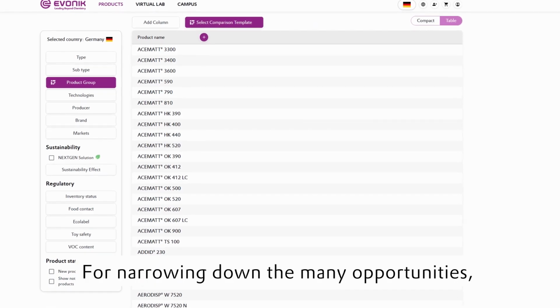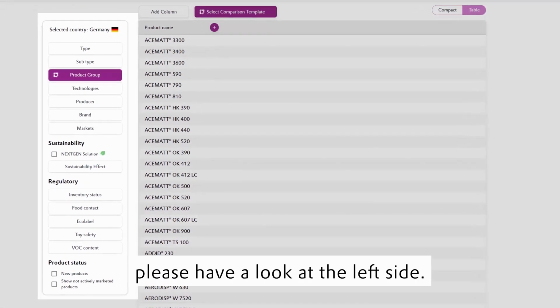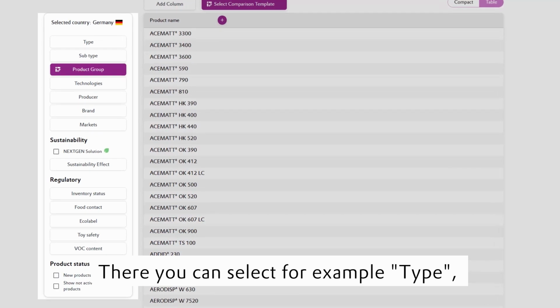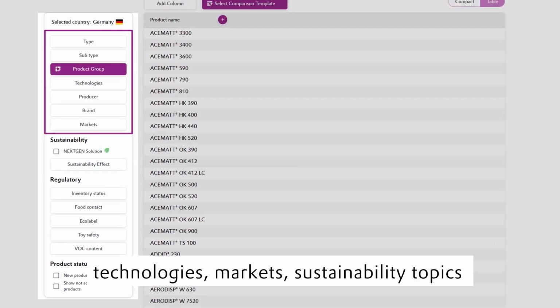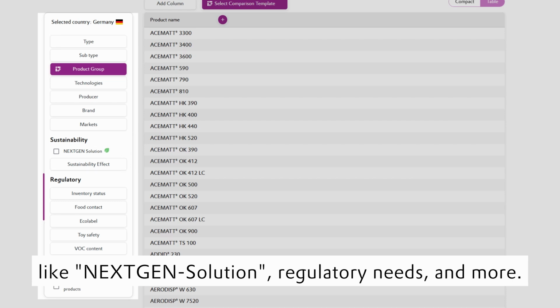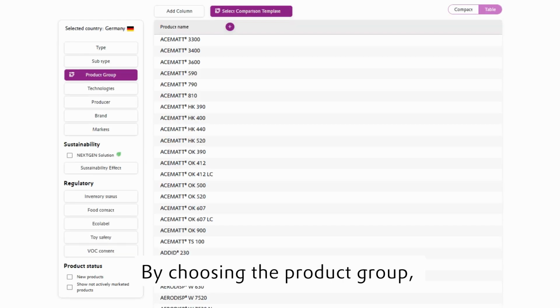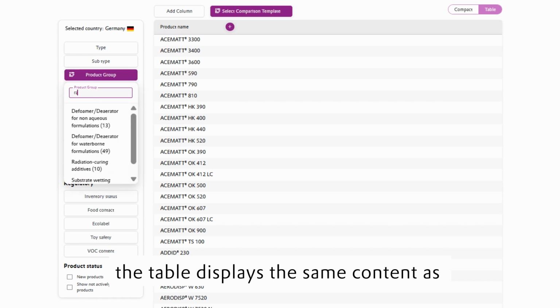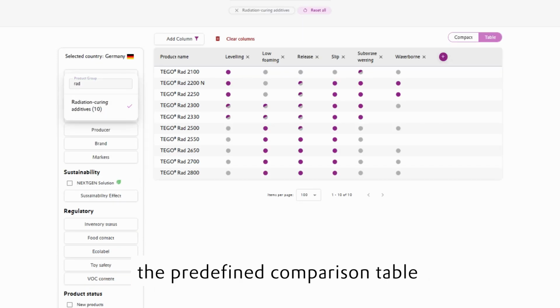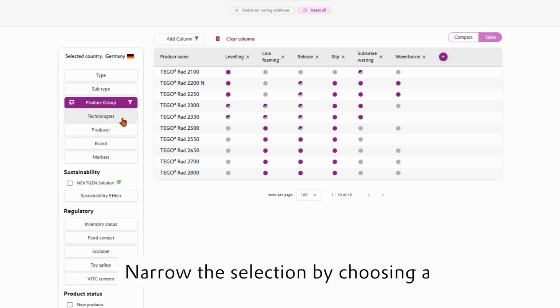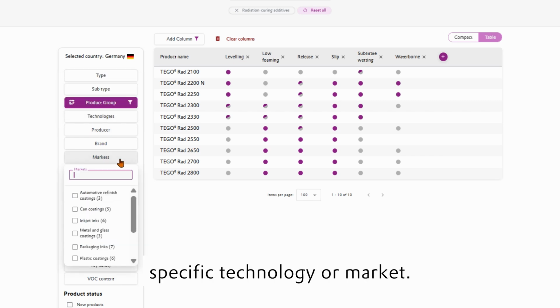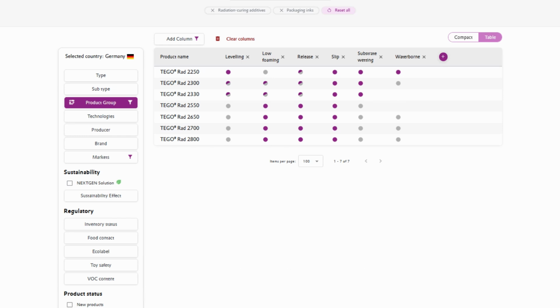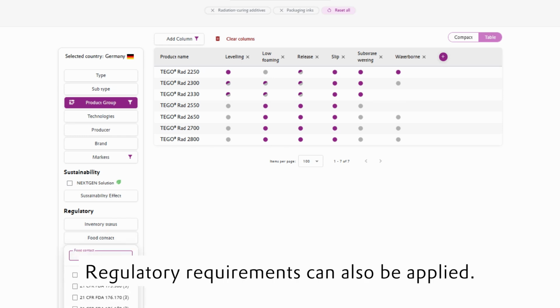For narrowing down the many opportunities, please have a look at the left side. There you can select, for example, type, technology, market, sustainability topics like NEXTGEN solution, regulatory needs, and more. By choosing the product group, the table displays the same content as the predefined comparison table and can be specified now. Narrow the selection by choosing a specific technology or market. Regulatory requirements can also be applied.